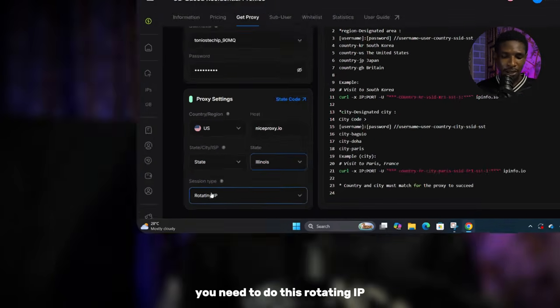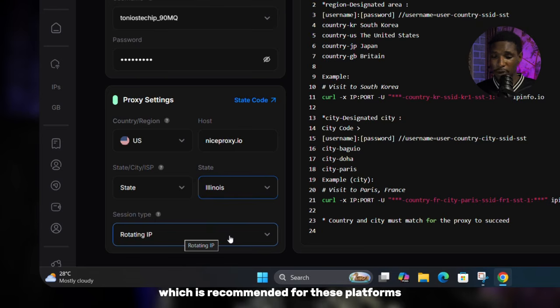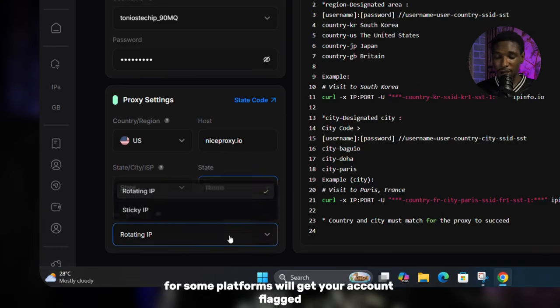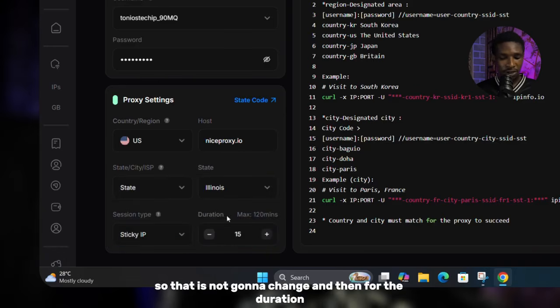This rotating IP now, you can decide to leave it like this depending on what you're trying to do. Maybe if you're trying to access website and you really don't want your IP to be static, you have no problem with it changing, you can leave it in rotating. But if I want it to be sticky, I want to use a specific IP, which is recommended for these platforms, because changing of IPs for some platforms will get your account flagged. So I'm going to set it to sticky IP so that it's not going to change.